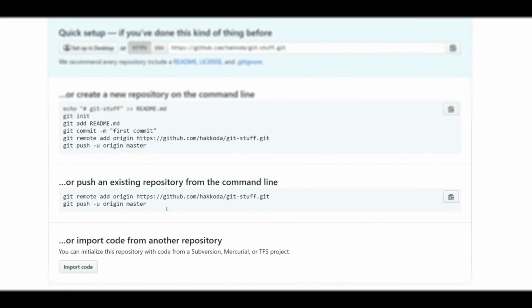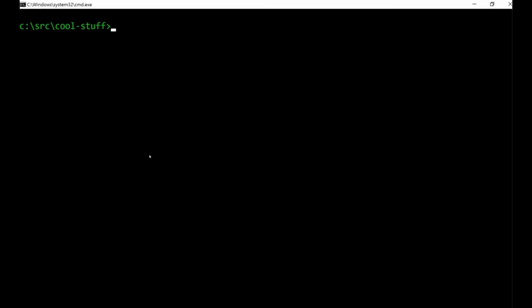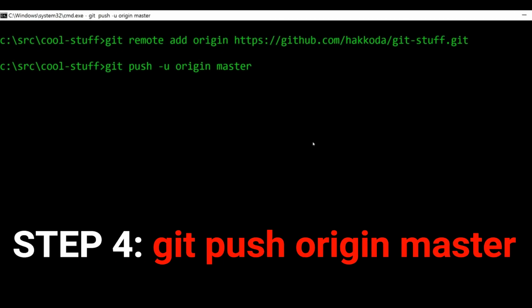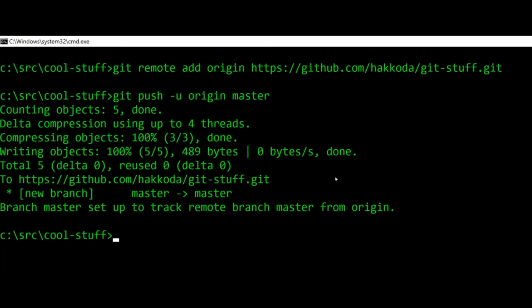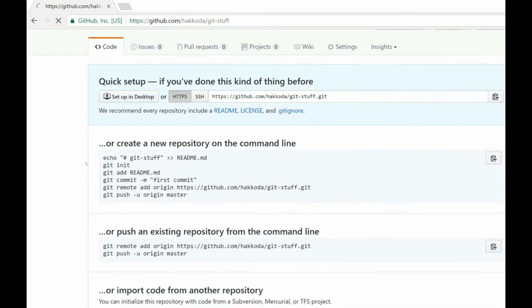The next page is nice because it gives us some commands to run on our command line, which we will copy by clicking this button over here. And then on the command line we'll paste those in, and this is where we're going to actually push our code from our local computer up to the cloud on GitHub. And once you do that and go back to the site, hit refresh on the page, if all goes well, hopefully you see your code.